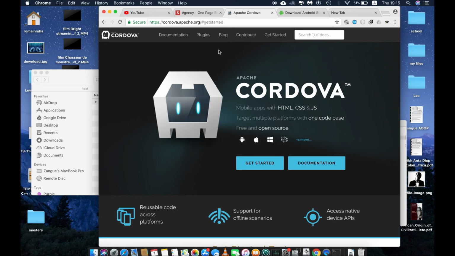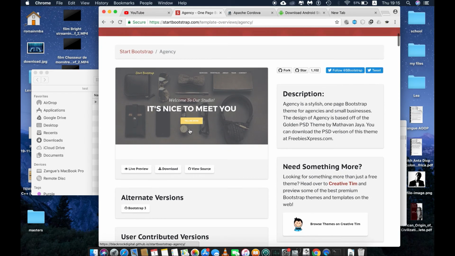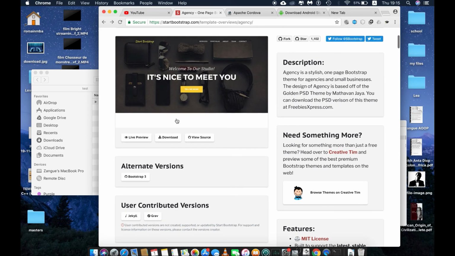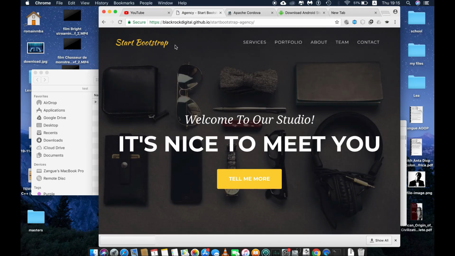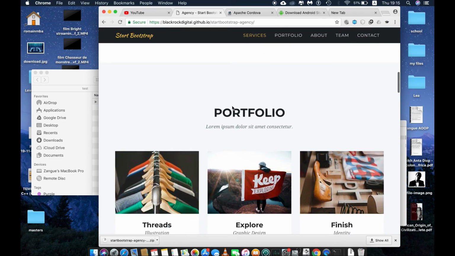So let's go ahead and look for something cool to put in there. For that, I have this theme on startbootstrap.com. It's a Bootstrap theme, completely free, so you can download it. Let me go ahead and click download. It's going to download the theme for me. Once I have it on my machine, I can change things. Let's go to the live view to have more insight. I can change this to my site name. I can change the images and put everything I want there.